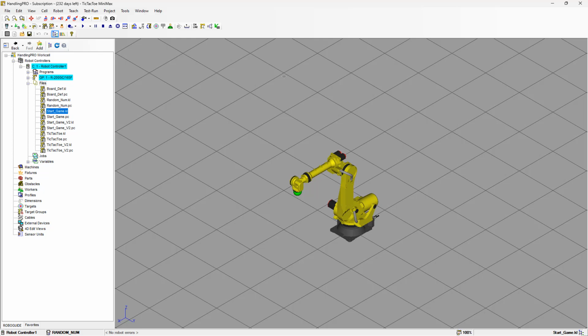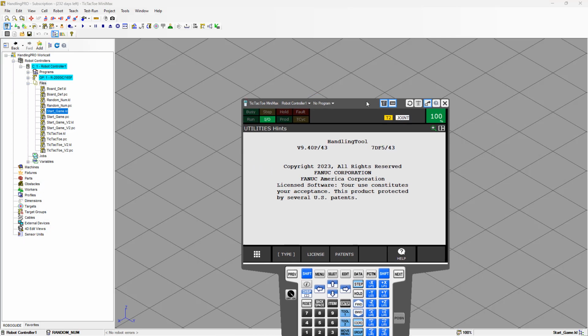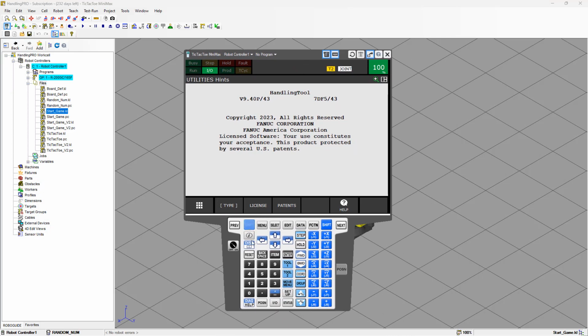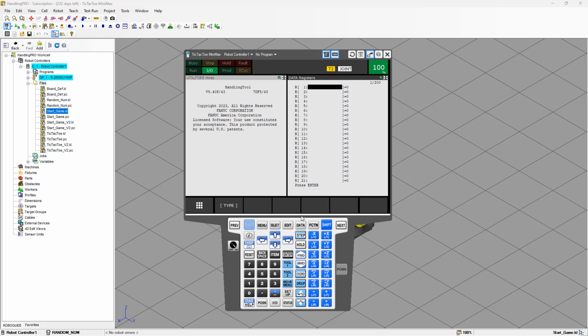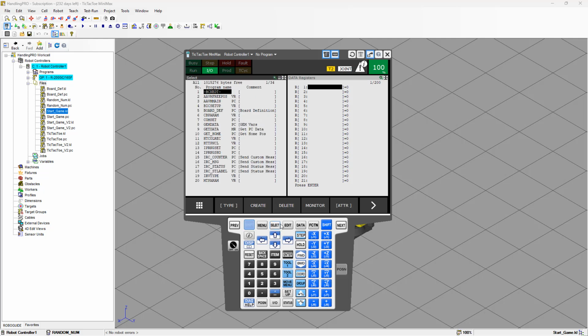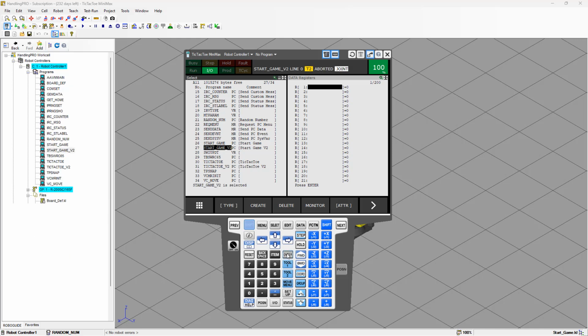Now we're ready to run the program. We're going to open the teach pendant. We're going to split the screens. Over here, we're going to select data, and we're going to select register number 1. And over here, we're going to select the start game program with the new version that we have created. We're going to select it, and we're going to run it.